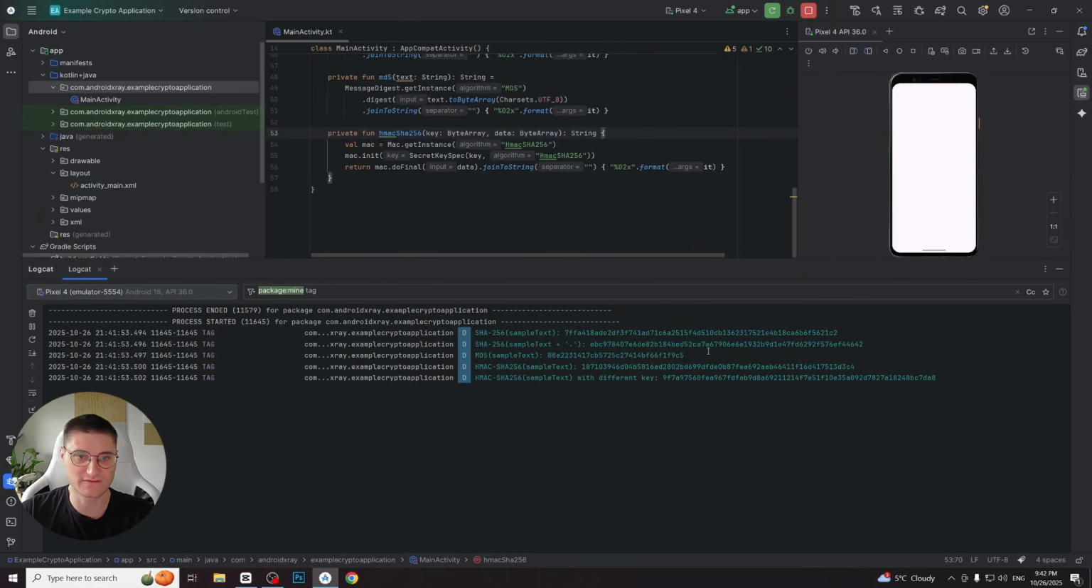We see logs for MD5 for a sample text. MD5 is much shorter and very fast, but it's not secure for anything sensitive. It can be used only for non-security checksums. And we also see HMAC SHA256 for a sample text with one key, and another log for HMAC SHA256 for the sample text with a different key. With the same message but a different key, we see a completely different output. This shows that HMAC depends on the secret key.